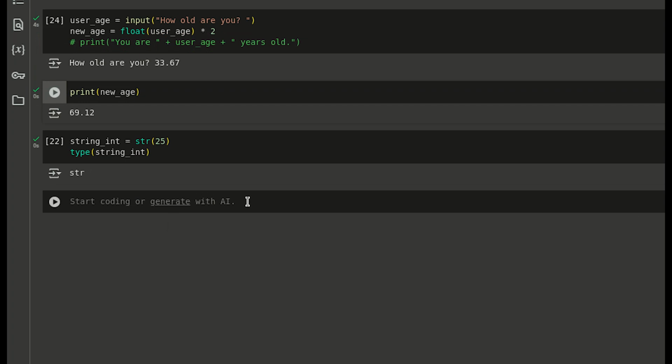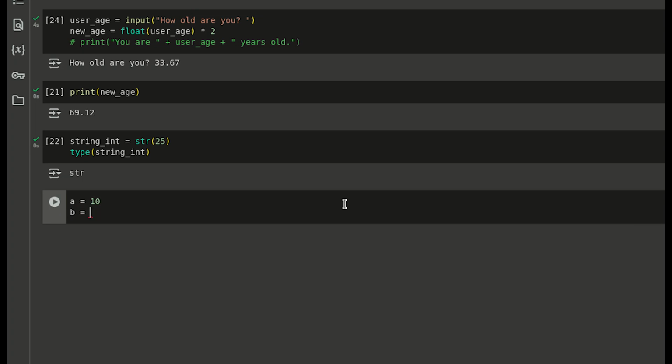Okay. So our next course of topic will be basic mathematics calculations, operations. Python can handle basic math and complex mathematic operations easily. It's because of that ease that it is also best used for data science. Now let's take variables a and b. Let's take a to be 10 and b to be 5.